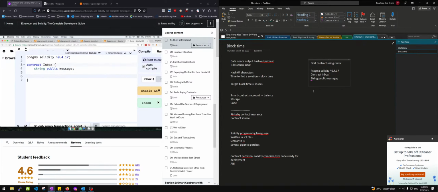Next, we're going to write a couple of different functions that are associated with this contract. Some of these functions are going to be a little bit complex, but remember, we'll talk about all of them in great detail in just a moment.